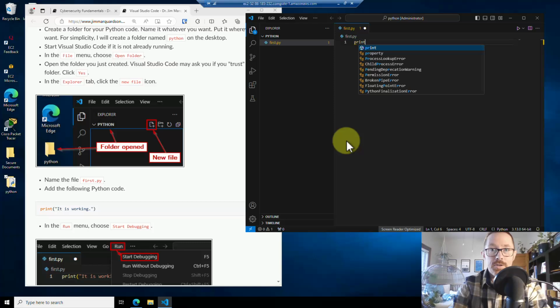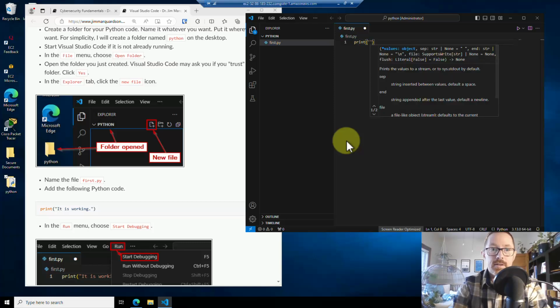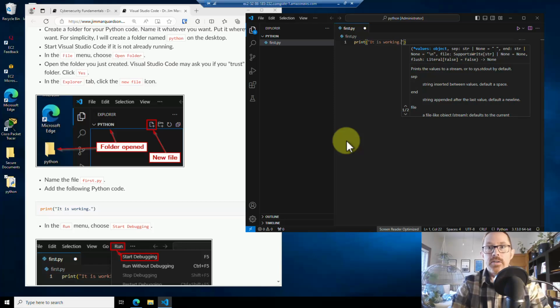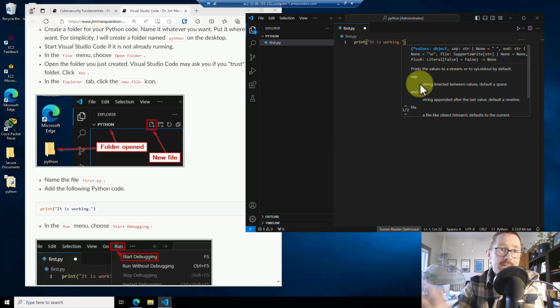And all we're going to do is print "it is working." As I type, Microsoft's giving me some help documentation to tell me how to use this print function in Python. We can ignore that for now.